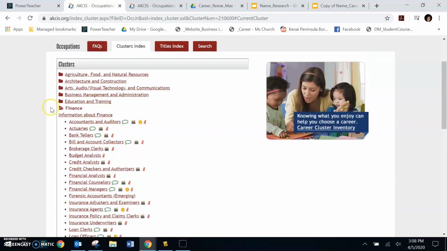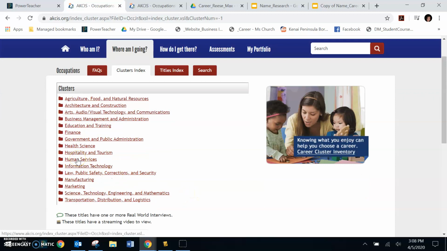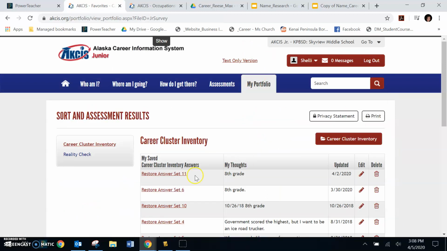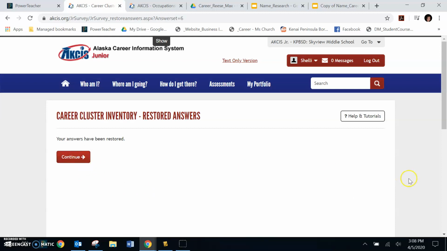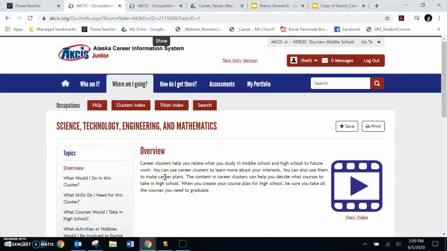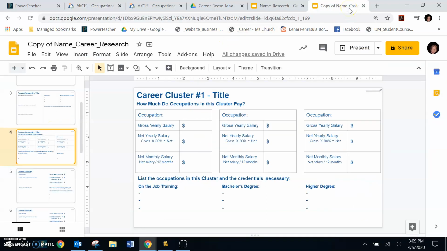So for our purposes, I am going to go back to my portfolio and click on my chart again and continue. And I'm going to look at the STEM, science, technology, engineering, and math. First thing I'm going to do is copy that so I don't have to type it. So I click here and it brings me to my information. So copy this, click back over to my cluster.